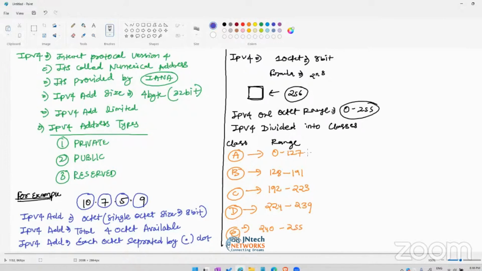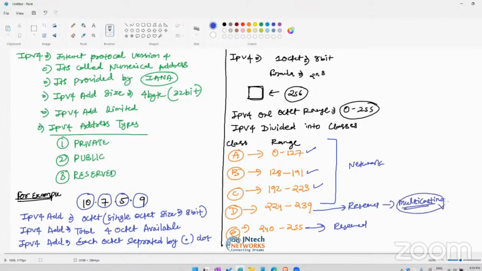But class A, class B, and class C we are using in networks. Class D is reserved. Class E is also reserved. Class D is reserved for multicasting purposes. If you're watching a stream, some servers are available and all users receive the same video. That means we are using the multicasting concept in streaming also. Now class E is reserved for research purposes only. If you are getting a new technology, we use class E. But class A, class B, and class C we normally use.